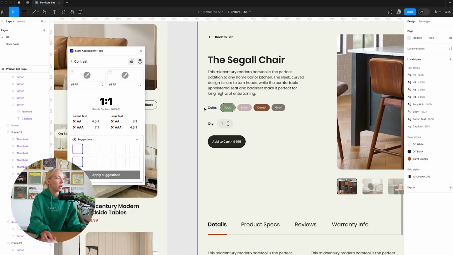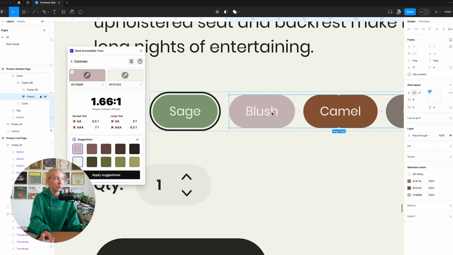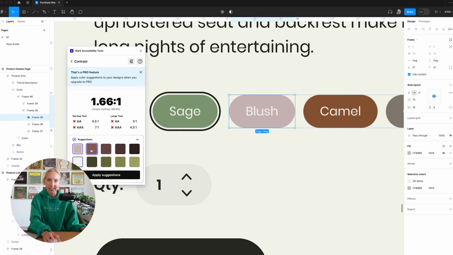But let's check on these because I have a feeling we're going to have a little bit of an issue with this button here. Sure enough, we have an issue. So both normal text and large text do not pass AA or AAA standards. So this is the suggested color, and it's a pro feature. You have to pay for this feature to apply your colors.